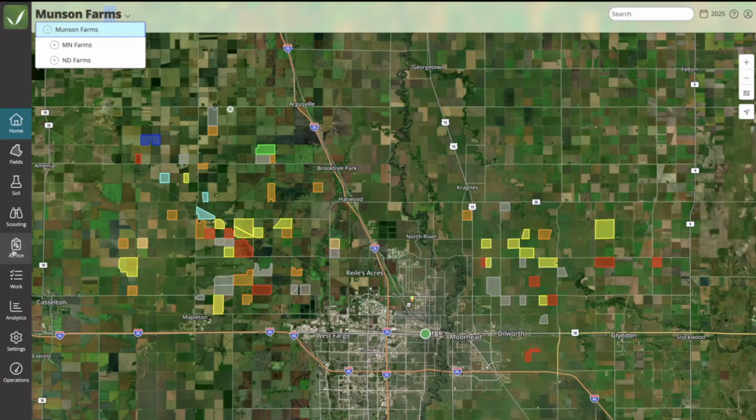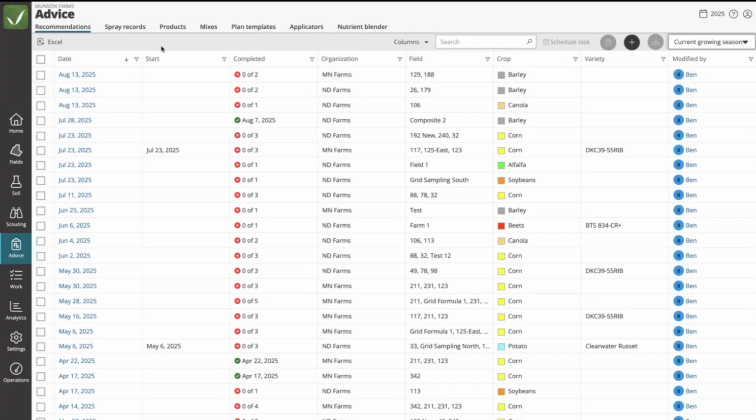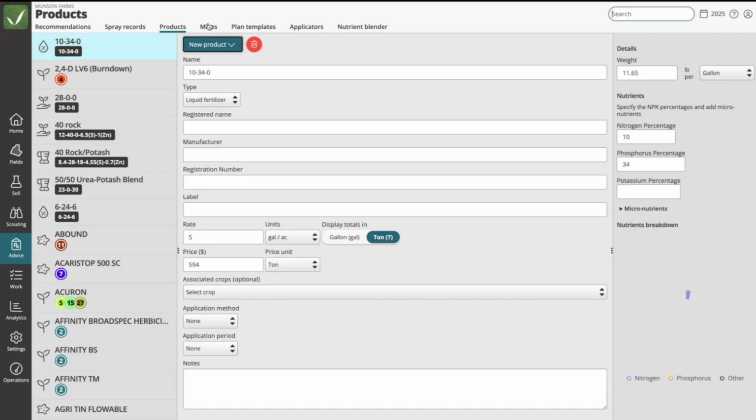But a bigger part of the setup is on the product side. And so for that, I'm going to click on this advice tab on the left-hand side of my screen. Within here, the two main tabs to draw attention to would be the products and the mixes tab.